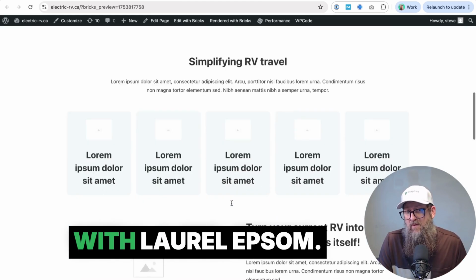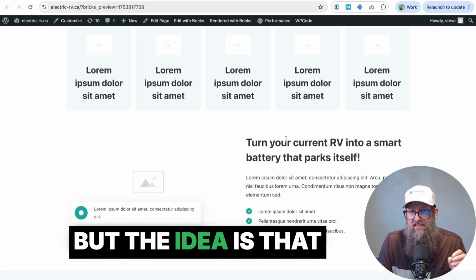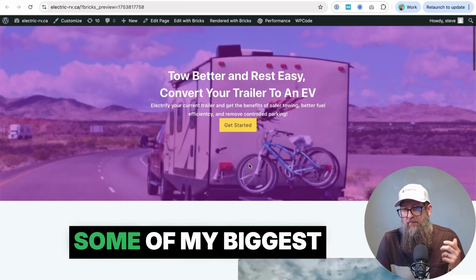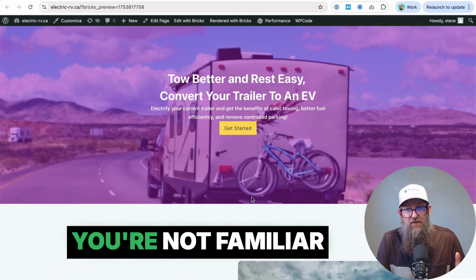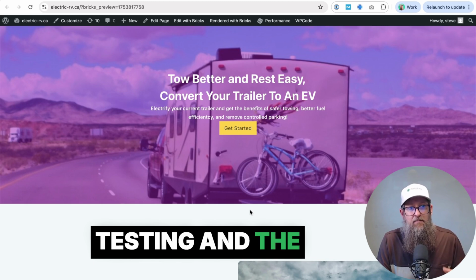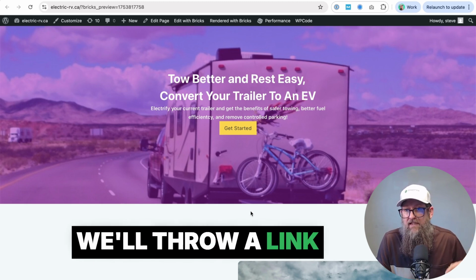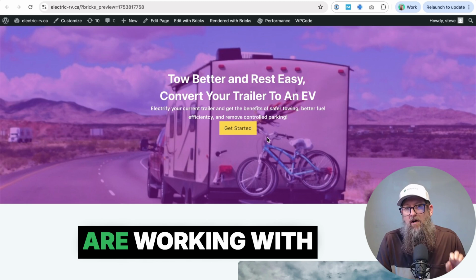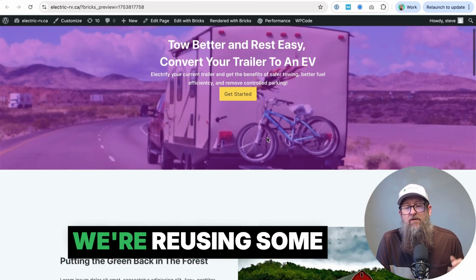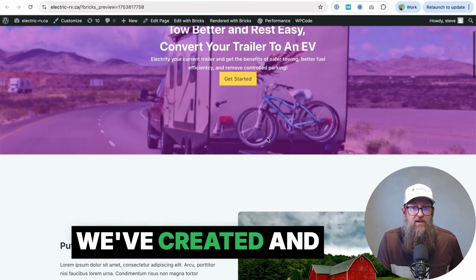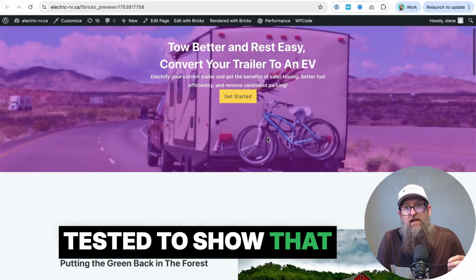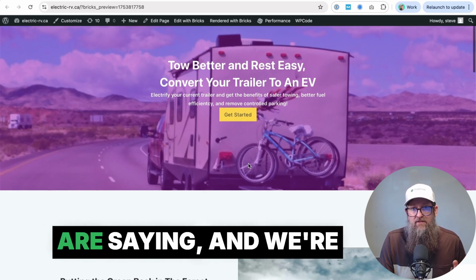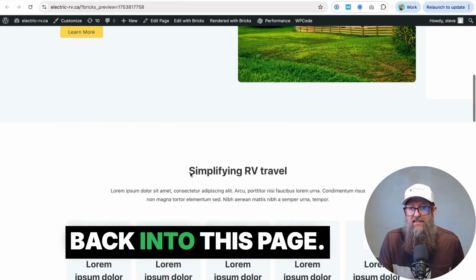So you can see it's filled with lorem ipsum, but the idea is that I'm actually pulling some of my biggest headlines. And if you're not familiar with our headline testing and the process that we did with that, we'll throw a link in below so you can check that out. But these are the headlines that we already know are working with our audience. We're reusing some of the content that we've created and tested to show that we're really listening to what our users are saying, and we're adding that content back into this page.